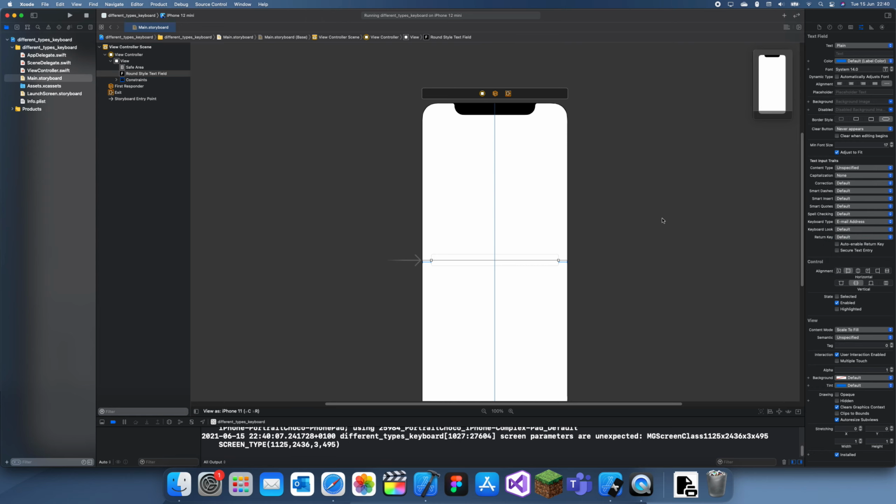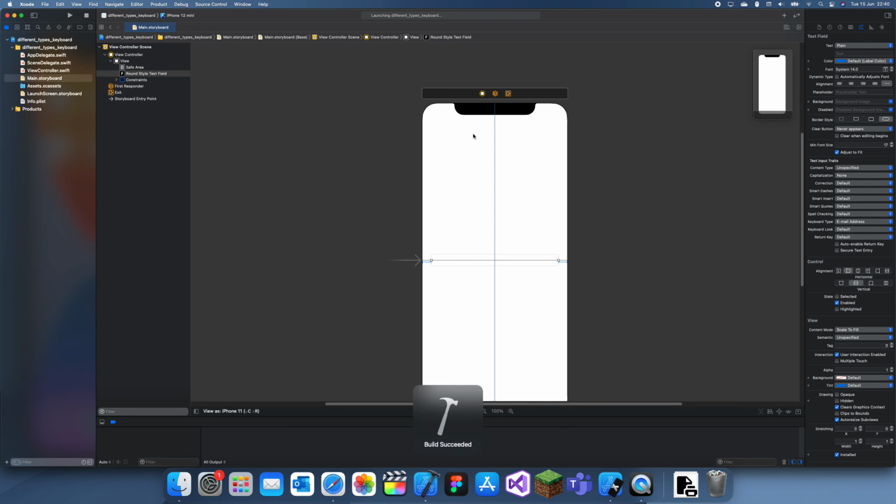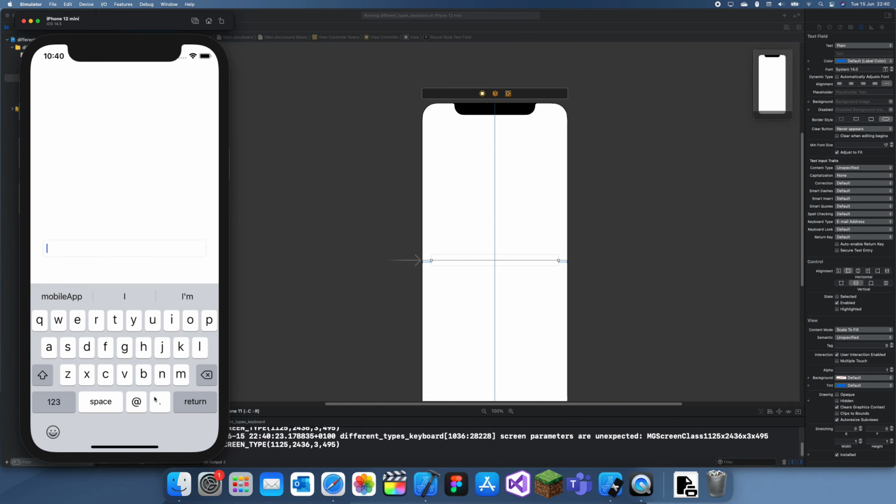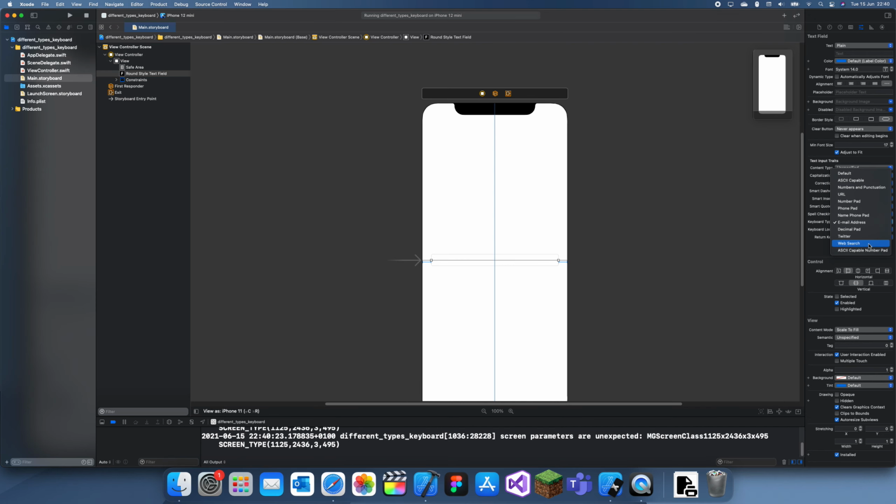Then email address. This is where it has the .com and the @ on the front page of the keyboard. See there, and then dot. Usually you'd have to go in here to find these characters, but now they're all down here. So that's useful for sending email addresses. Then decimal, Twitter, and all of these. ASCII capable number pad, I don't really see why I'd use this, because with the regular number pad, ASCII can convert all numbers to encoding anyway.